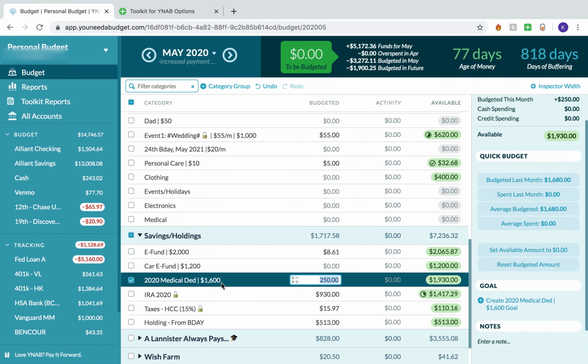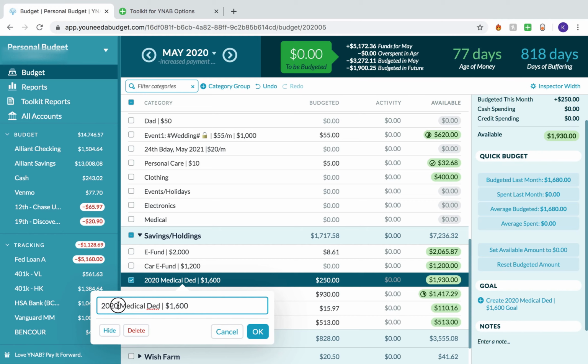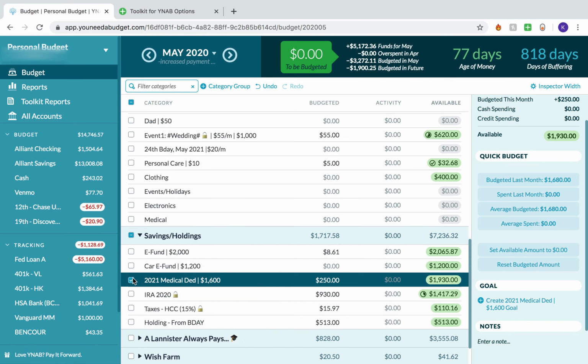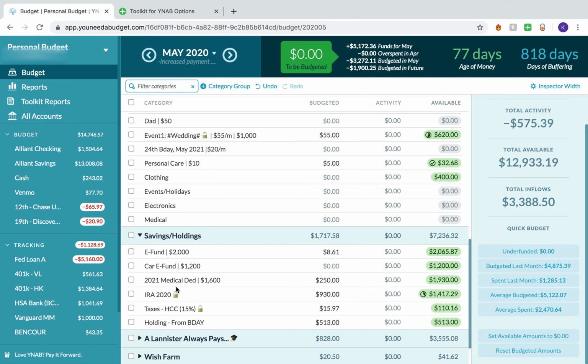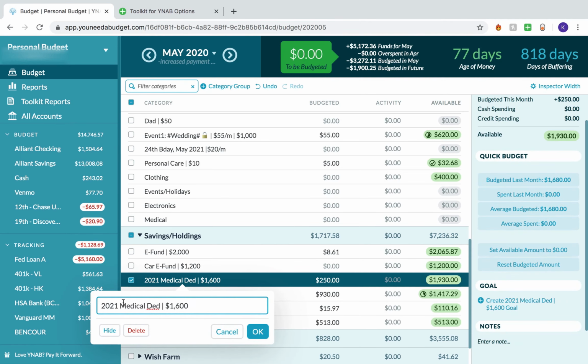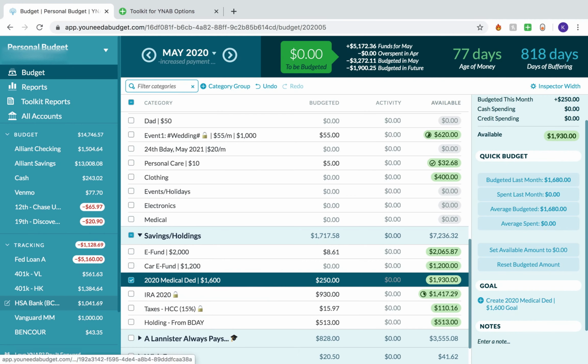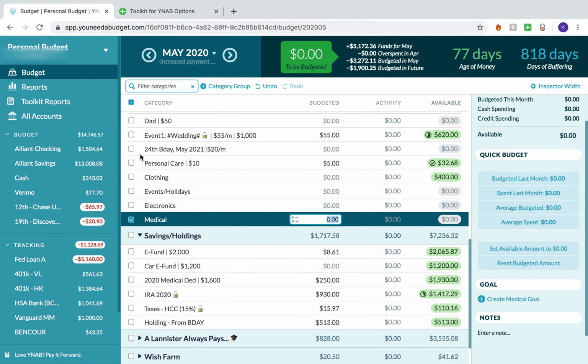But I don't want my spending in my reports to reflect this 2020 medical deductible category, because at the end of the year, I'm going to change this to 2021 so that any money that's left over in here is rolled over to 2021 and I don't have to start from scratch saving up for the medical deductible. And I actually want all my spending to be reflected in this medical category. So how would I do that?